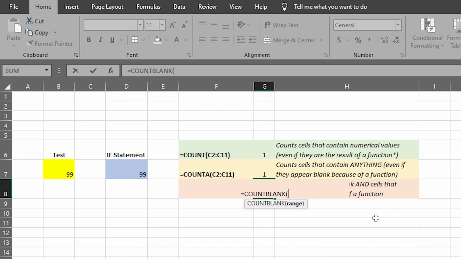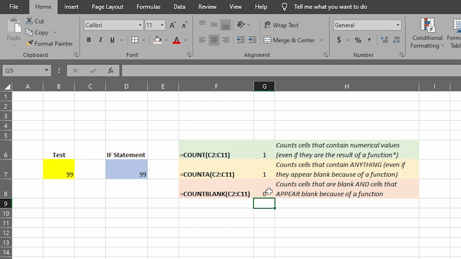Count blank, parentheses, select the blue cell. And in this case, I see that it's not blank. So yeah, it does say 0 because there aren't any blank cells over here.